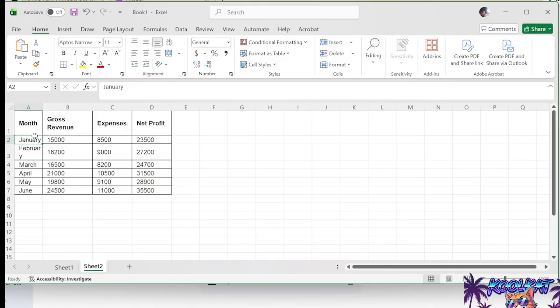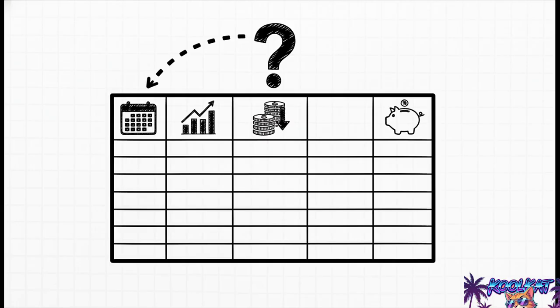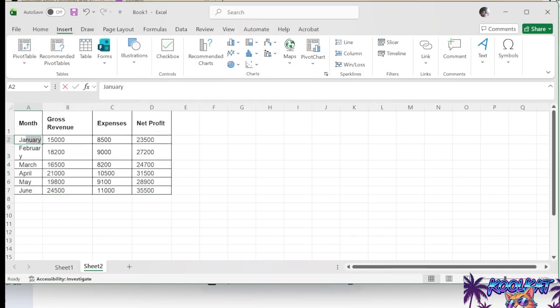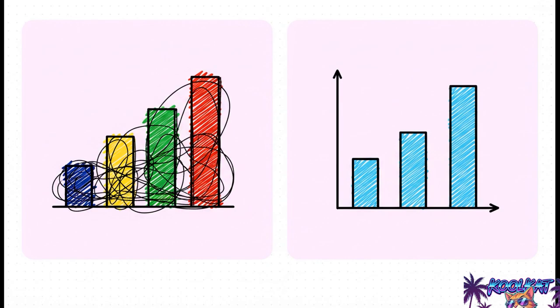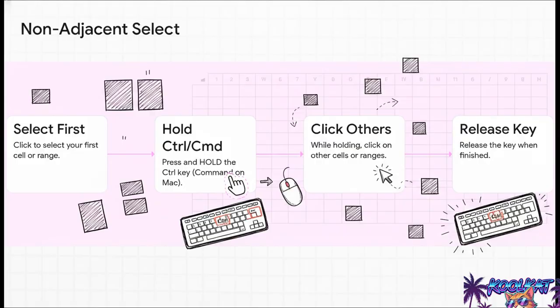So how do you grab column A and column D, but completely skip over B and C right in the middle? Well, if you use the standard click and drag method, you get that cluttered mess on the left, a chart full of data you don't even want. But if you use what's called a non-adjacent select, you get that clean, perfect result on the right. It lets you cherry pick the exact data you want without having to move everything around. And the secret to this whole thing is just one simple key.